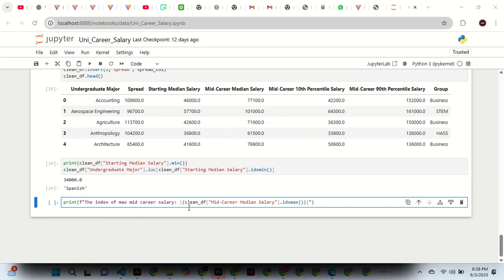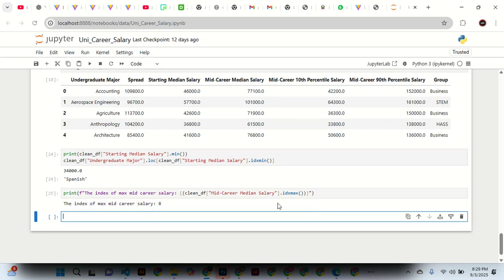So now, what else can we say? df, you have this. Now we can press control enter, shift enter, and you can see the index of max multi-current salary is 8.